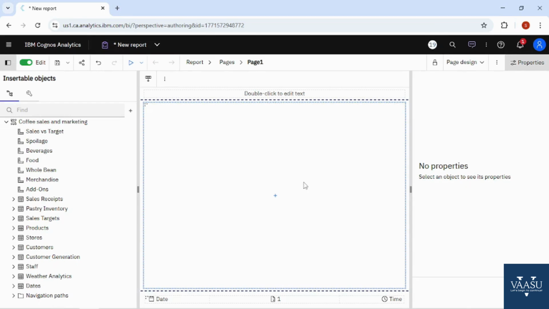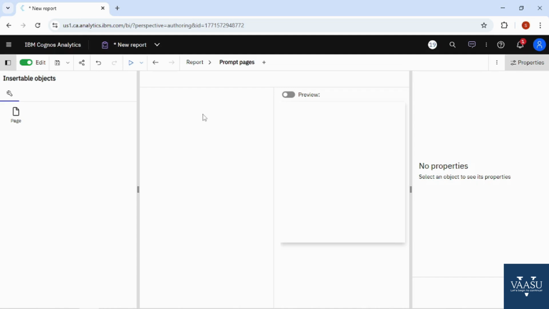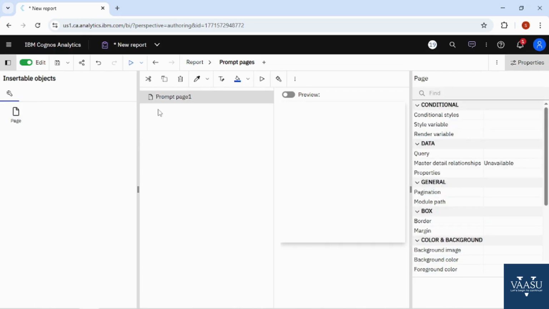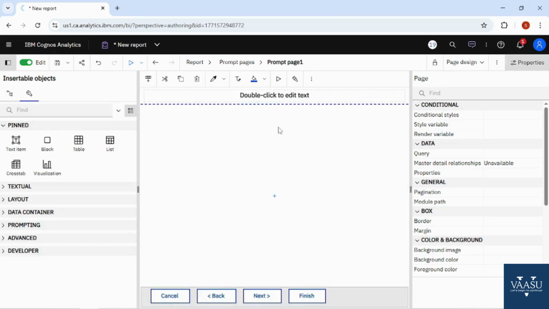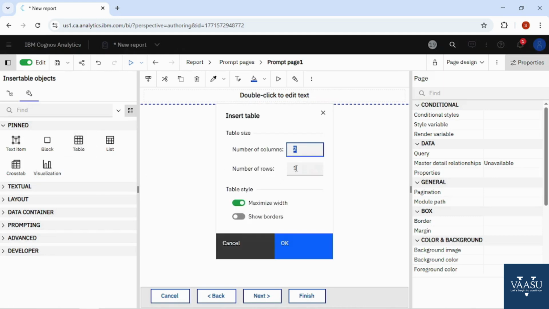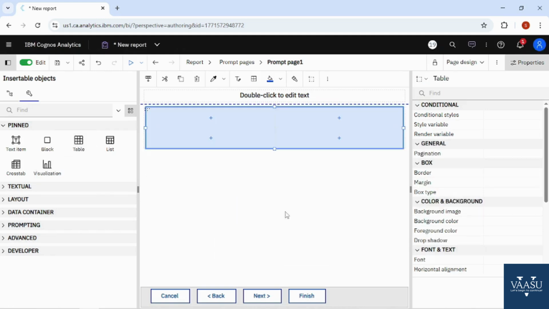Now the first thing we have to do is create the selections, which we provide in the prompt page. That's the first step. We'll go to the prompt page and add a prompt. As we have already seen, the prompt page is added, and then we'll double click and open it. In this page, we can design the prompt page, provide header, footer, and all those things. We can insert a table having two columns, two rows for now.